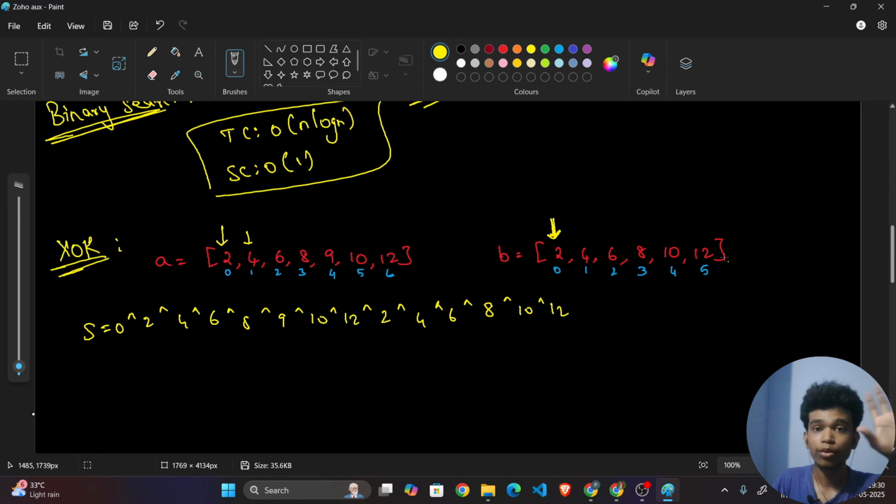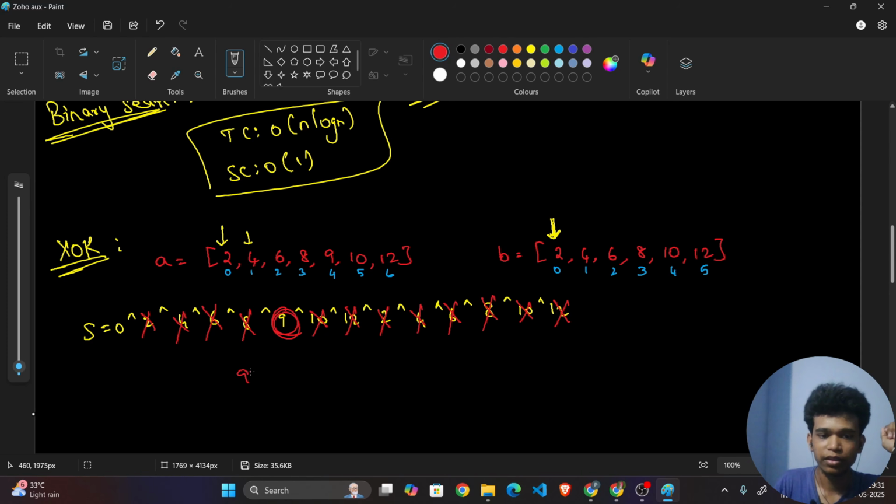Now listen to this carefully. The same numbers, when we do an XOR, become 0. So this 2 and this 2 lead to 0. This 4 and this 4 lead to 0. This 6 and this 6 lead to 0. This 8 and this 8 lead to 0. This 10 and this 10 lead to 0. This 12 and this 12 lead to 0. So what is remaining? It is 9.